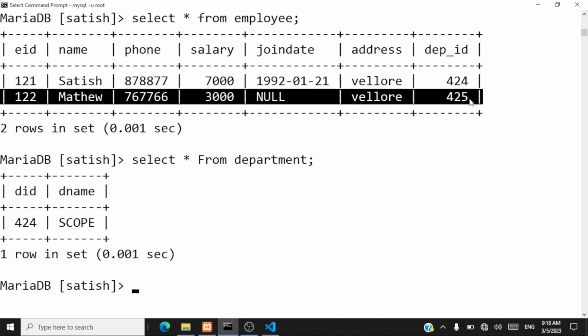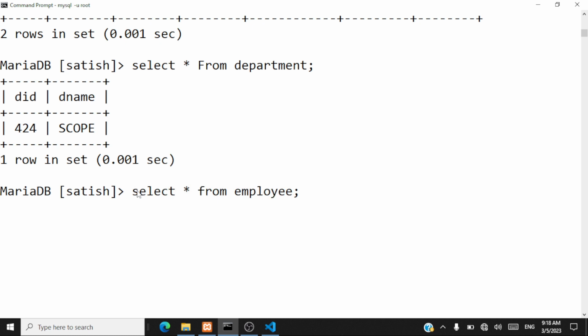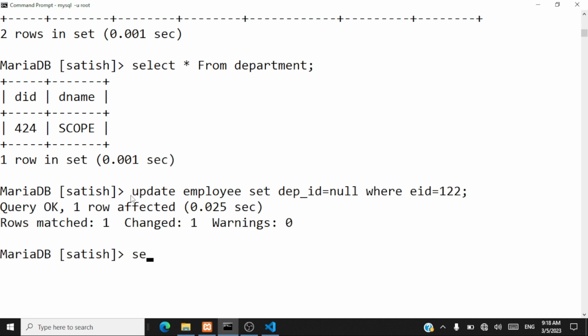Let me now update the department ID for Matthew to be null. So how will you update that? So it's update employee, set department ID to be null, where employee ID is equal to 122. Select star from employee.